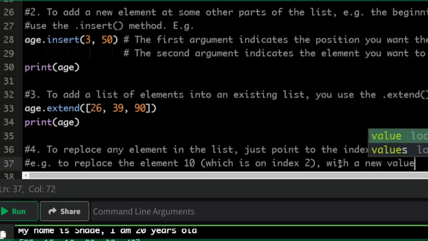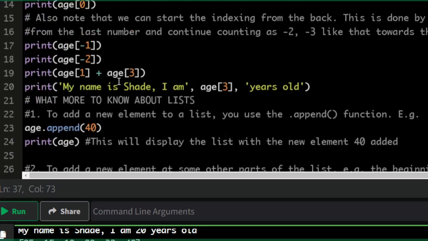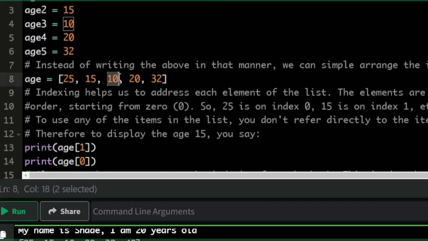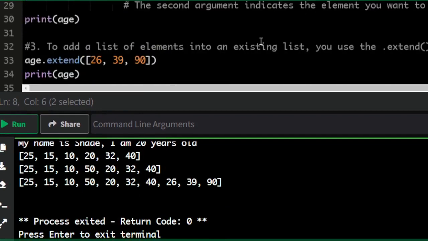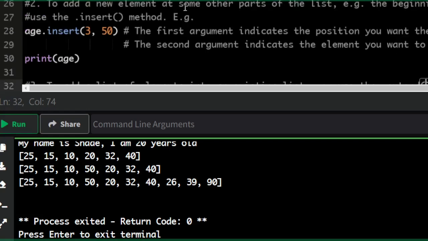You said values in brackets are arguments, not elements. No, I said I want to replace this element 10, this one. You said this is a list. This is a list. The square brackets represent a list. Now what I'm calling arguments is anything you put inside the brackets of a method or of a function. That is called an argument.